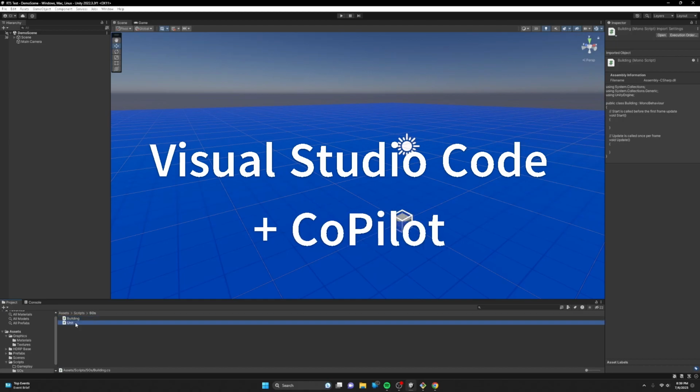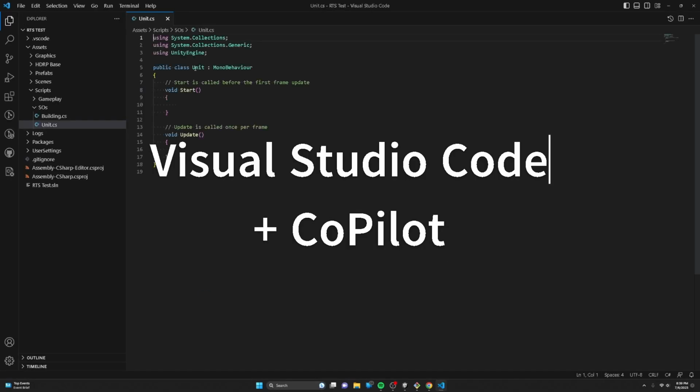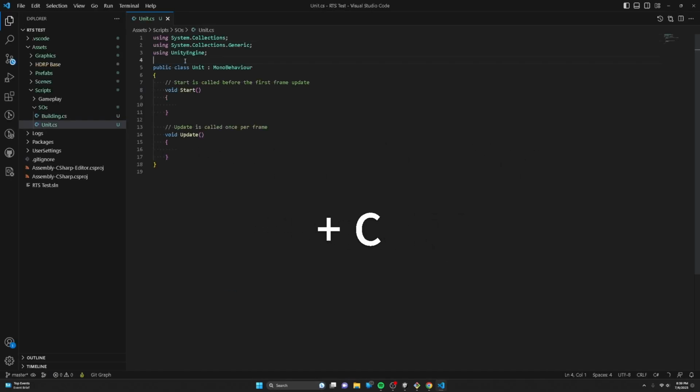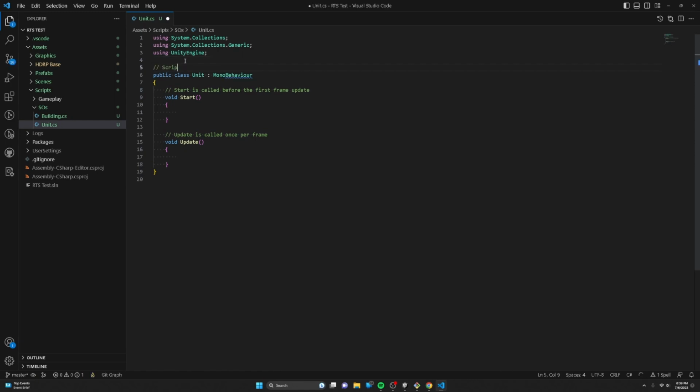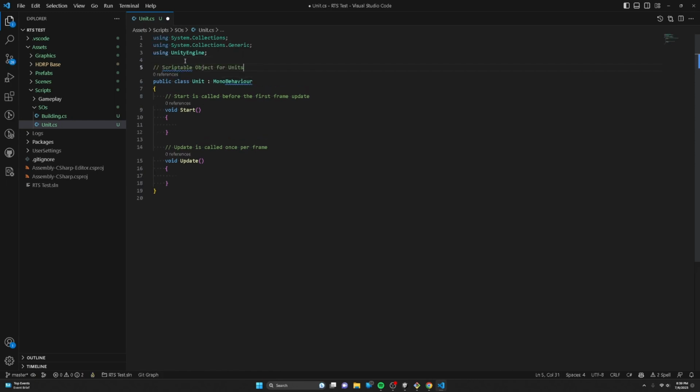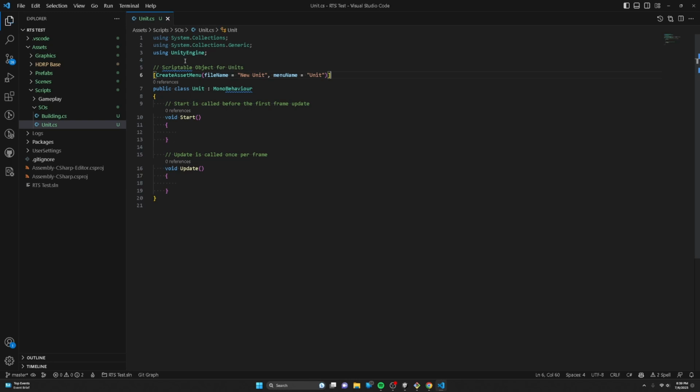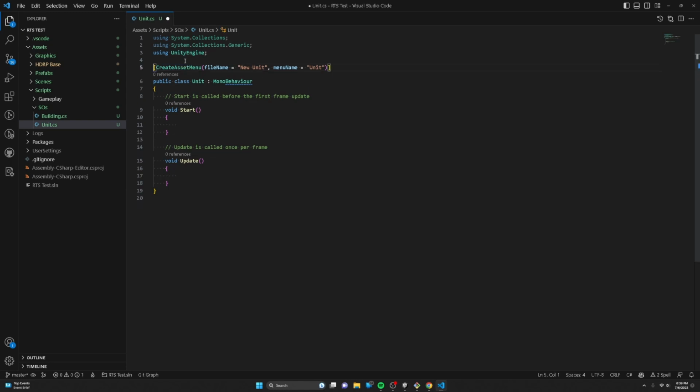I will be using Visual Studio Code for my scripting editor paired with Copilot to assist me in programming. I am very familiar with C# and I have a good idea of how I want my code to work. I mainly use Copilot to help save time.